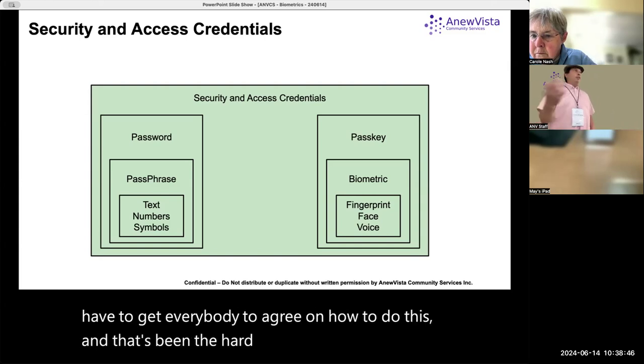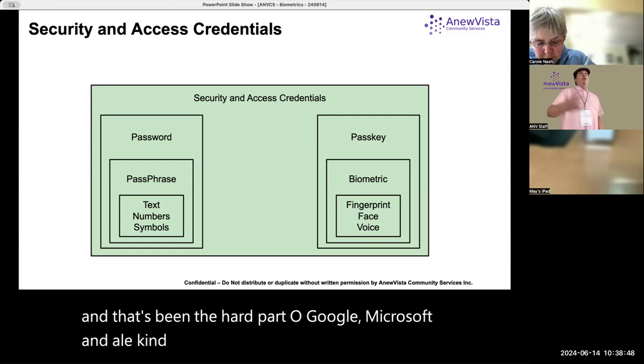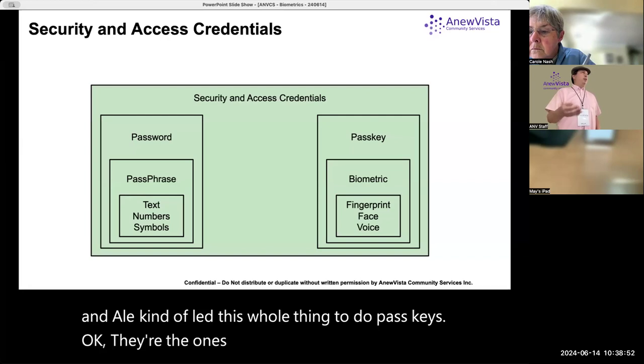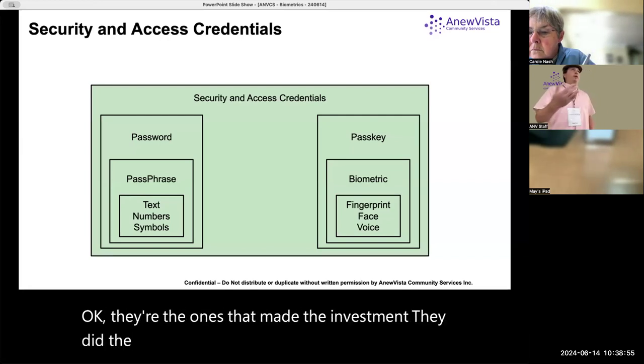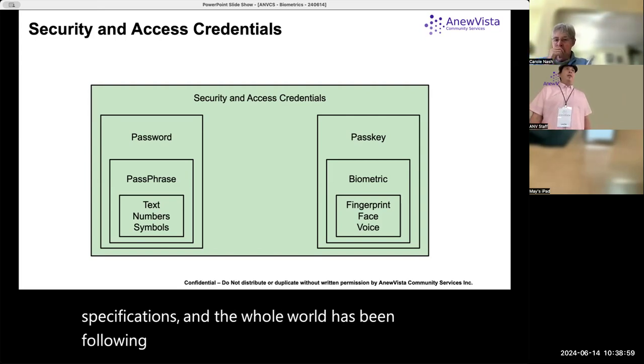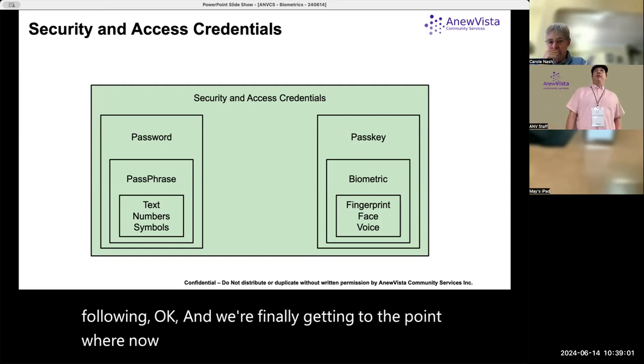So Google, Microsoft, and Apple kind of led this whole thing to do passkeys. Okay. They're the ones that made the investment. They did the campaigning. They released all the specifications, and the whole world has been following. Okay. And we're finally getting to the point where now we can all use it.